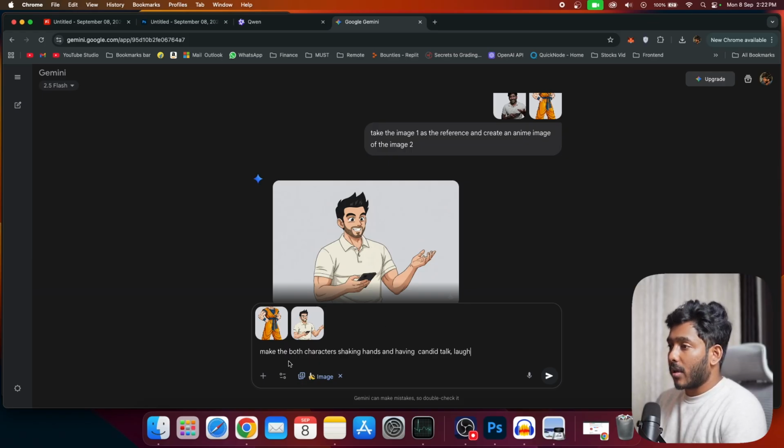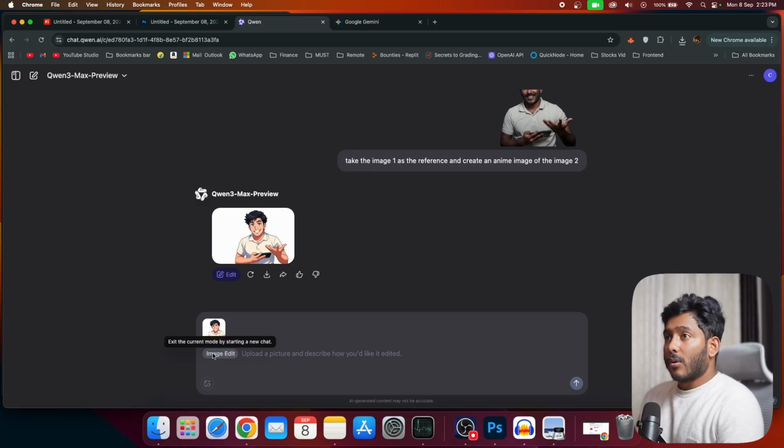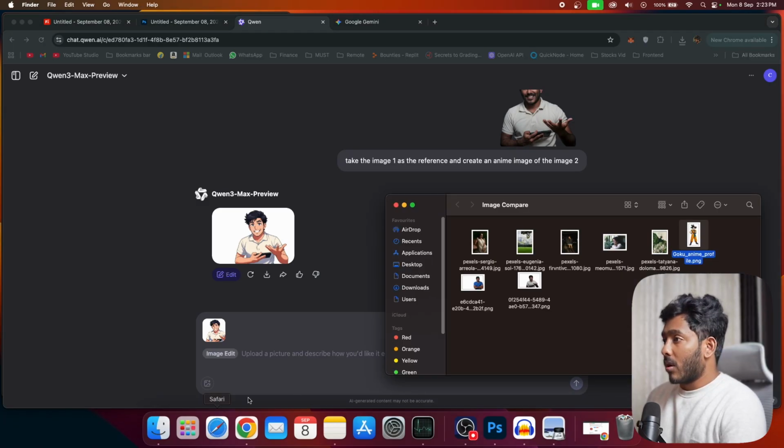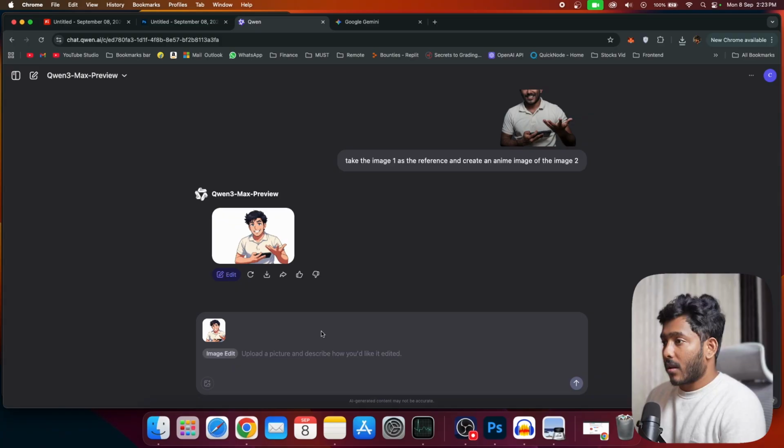So here is the prompt. Make both the characters shaking hands and having a candid talk, comma laugh. So let me copy this. But I'm not quite sure if Qwen is able to recreate this, but I still hope it can, because this is just an anime image. Earlier we tried that with two photos of two different ladies and it failed. It couldn't do what it was supposed to do. Now let's try one more time.